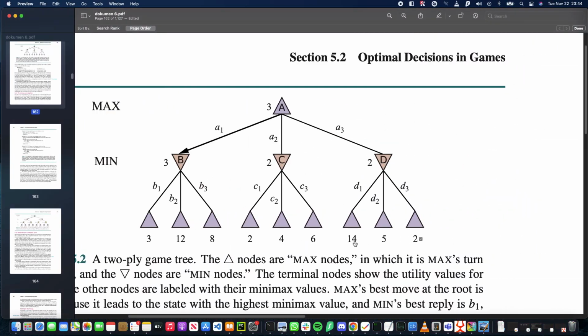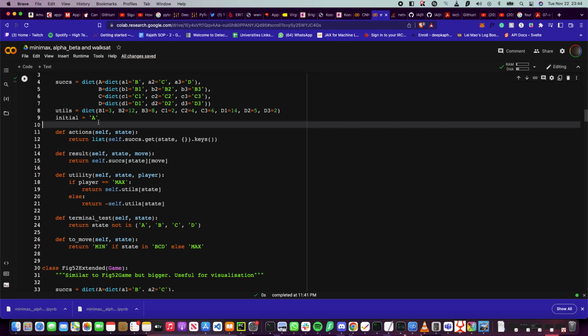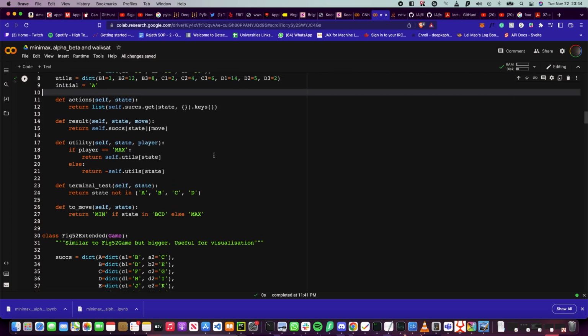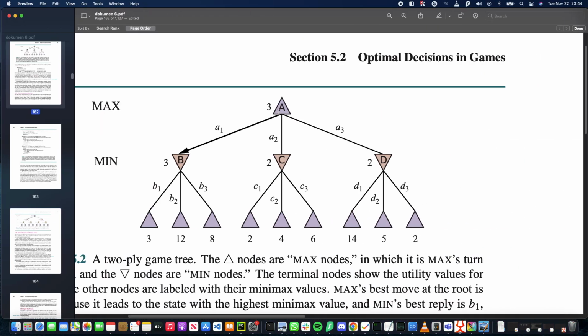Is it 11? Sorry, 14, 5, 2. Yeah, so 14, 5, 2 respectively. Now here we have set the initial state as A, and the next thing is to see which of these nodes are the min node or the max node. Here for instance, A is the max node, and this is just a 2-ply game, but if we were to extend this, these last terminal nodes would again be max, right?